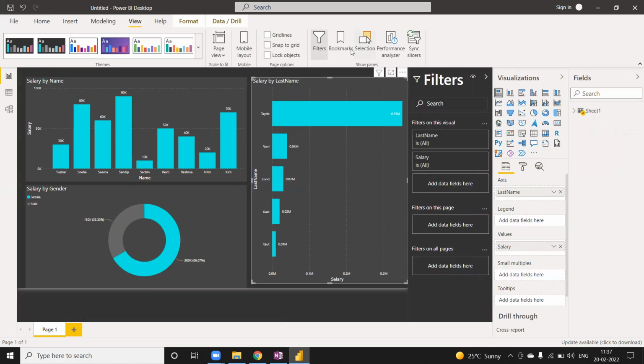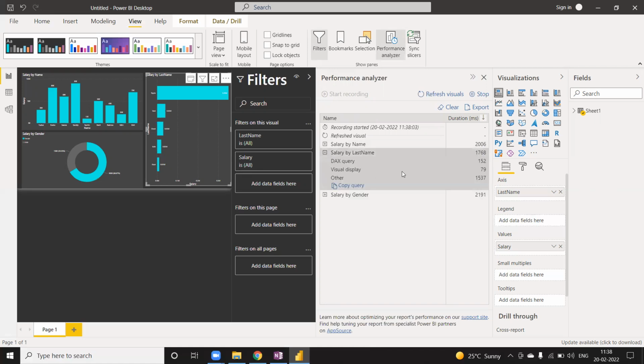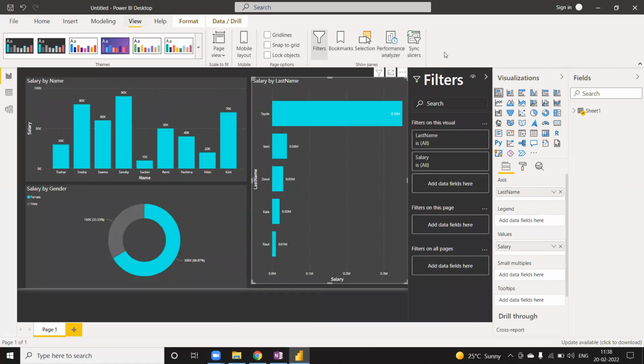Bookmark selection and sync slicer we already saw. Regarding performance analyzer, it gives us the opportunity to see which visual is taking how much time. Click on start recording and then refresh visual. It will show in millisecond duration. See, salary by name is taking that much, then below, last name, and it's showing it in detail. If you don't want it, stop it. According to that, you can think about it. If it's taking a longer time, then you can optimize it. This is all about the view section.